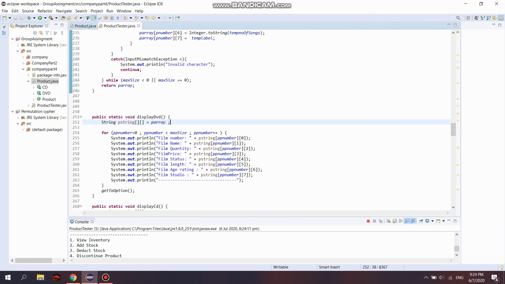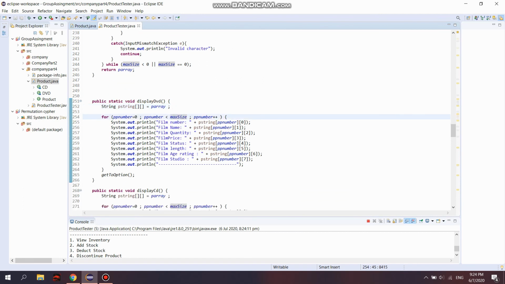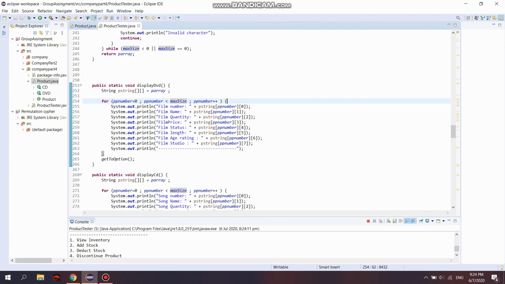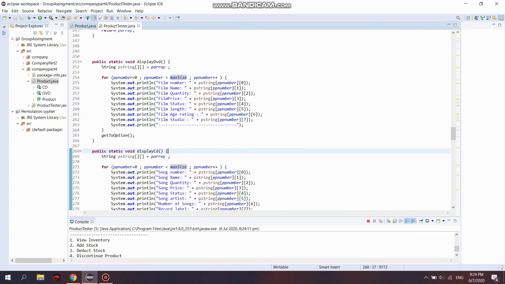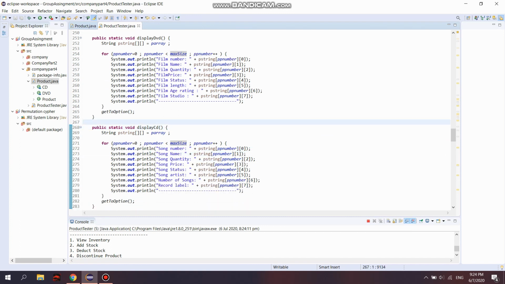Next, we have the display DVD method. This prints out all the variables stored in the two-dimensional DVD array in sequence from the first product to the second product to the third product to the fourth product, depending on how many DVDs the user wants to create, and the same thing for the CD class.